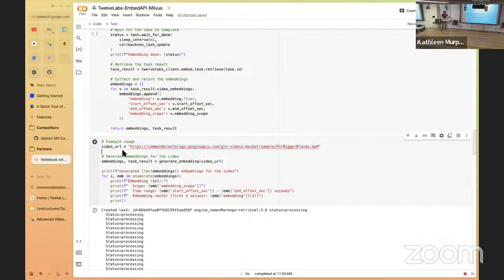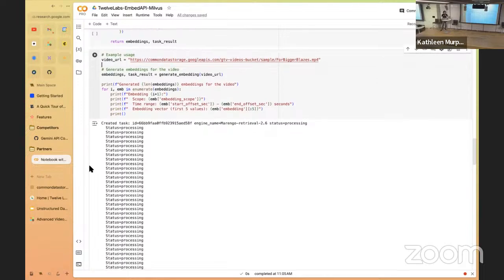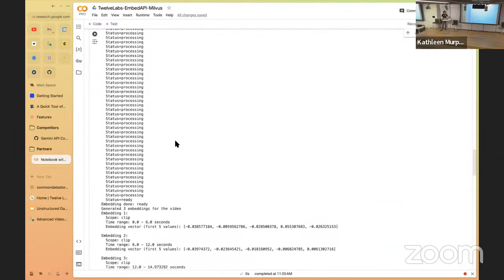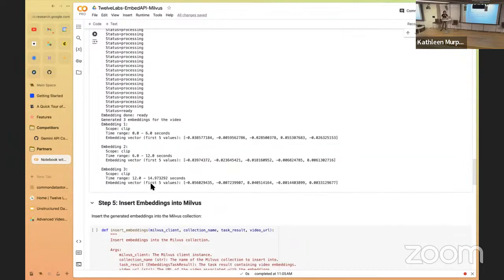So I put in the video URL and then generate embeddings, and I call it. So this is the output. It creates the task, it processes the video, and then it generates three embeddings from the video. So the first one corresponds to the first 6 seconds. The second one corresponds to the next 6 seconds, and the last one is the last 2 seconds. And you can actually customize how long you want the embeddings to be. So yeah, now you've got your embeddings essentially.